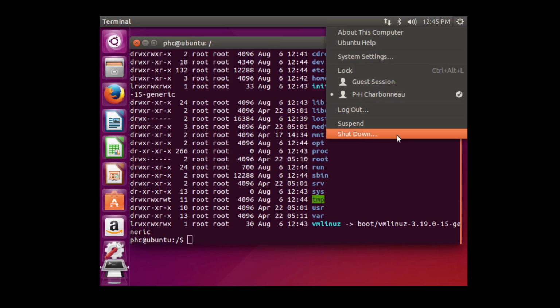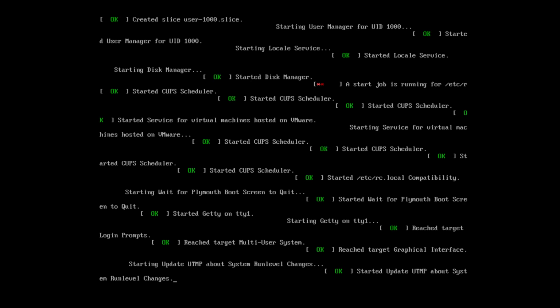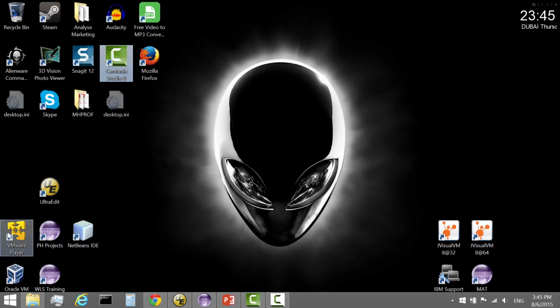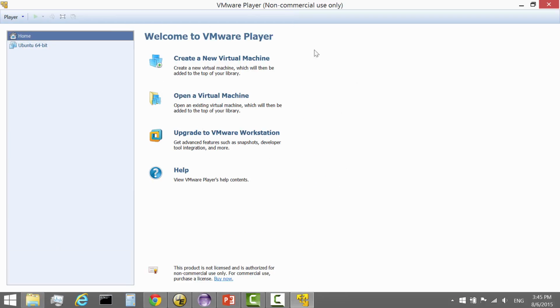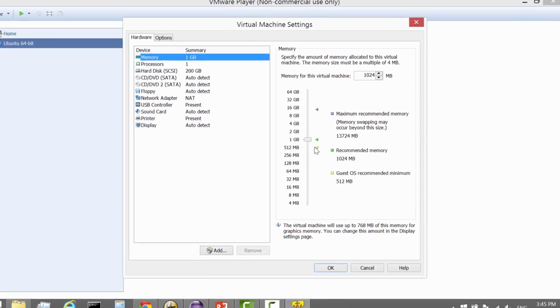So what I'm going to do next is just show you briefly. I'm going to shut down my VM right now, and we're going to show quickly how you can customize your VM from a resources perspective. So I'm going to shut it down here. We shut down the Ubuntu itself, right? And I'm going to load back my VM player. This is a newly created VM, and from this you can definitely customize the settings, right?